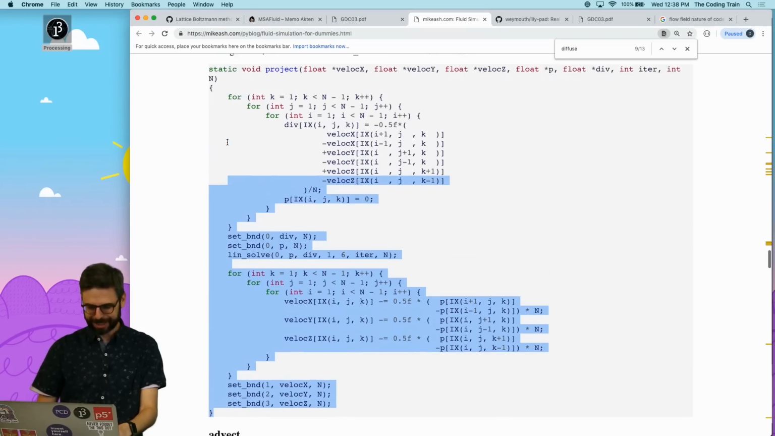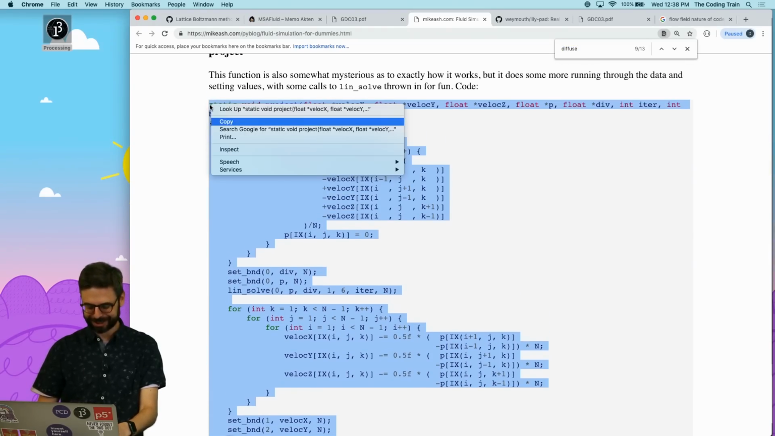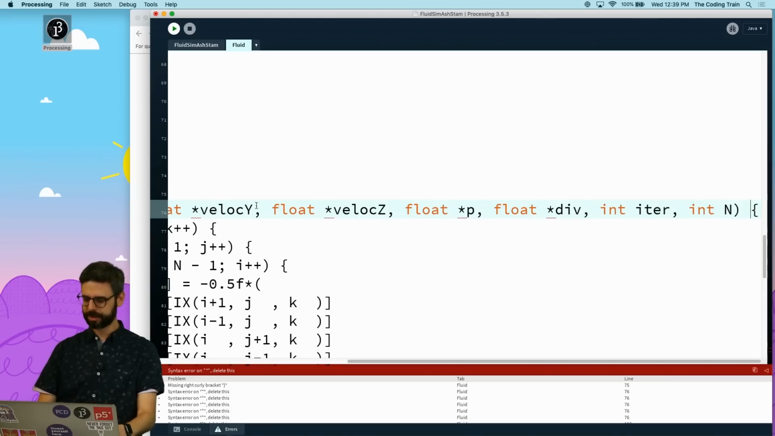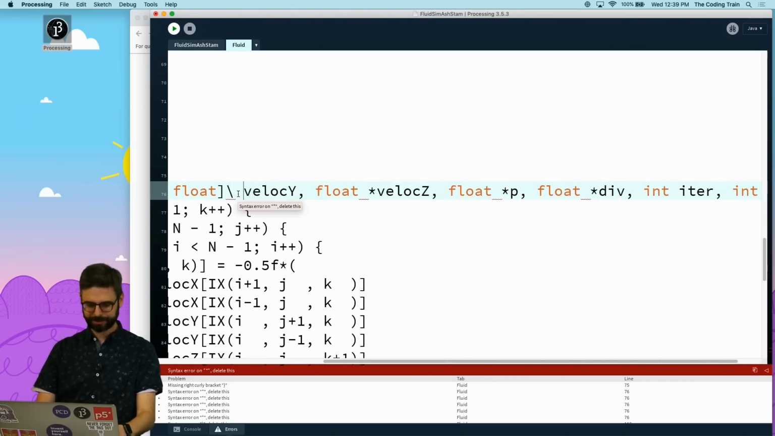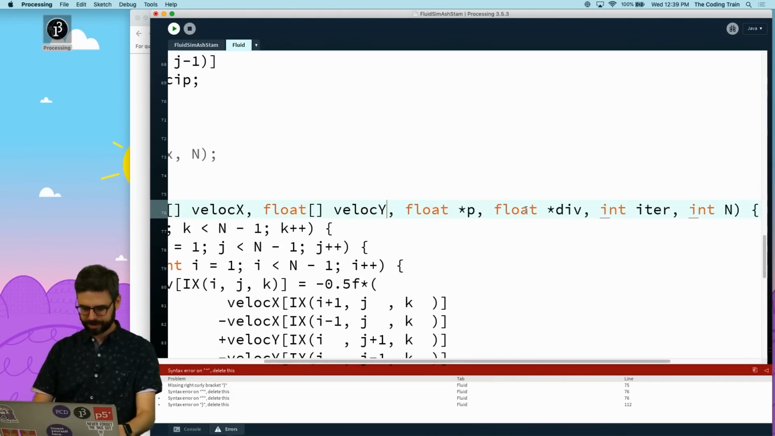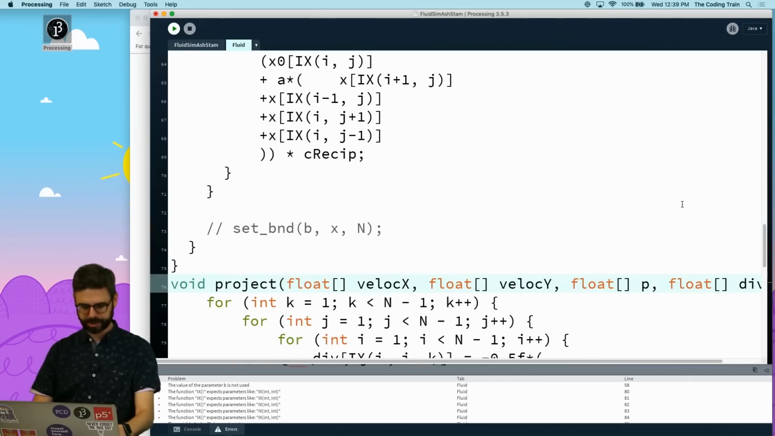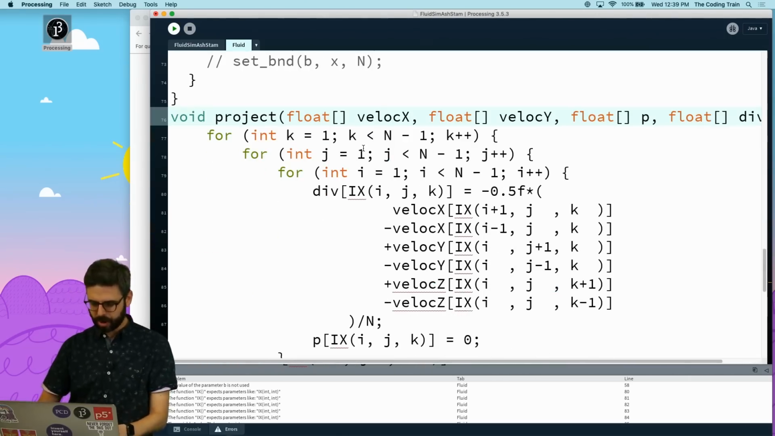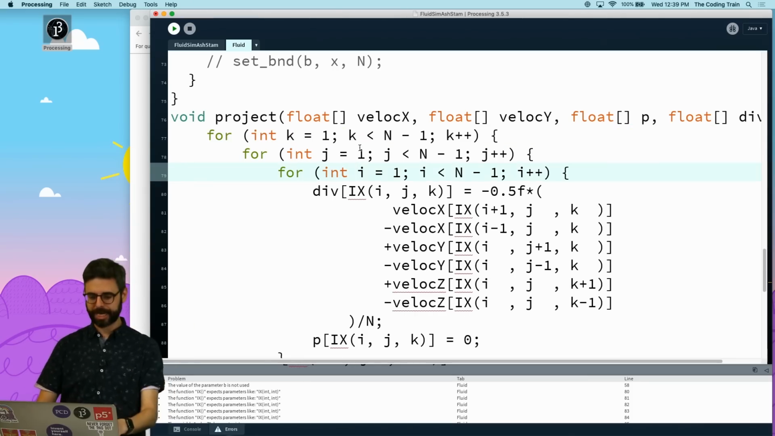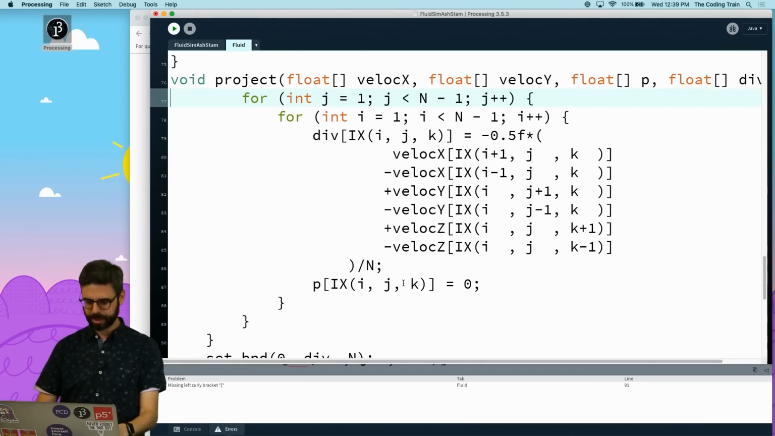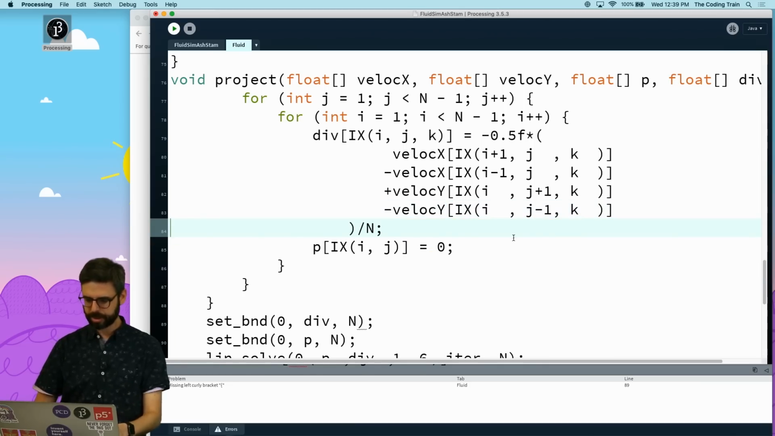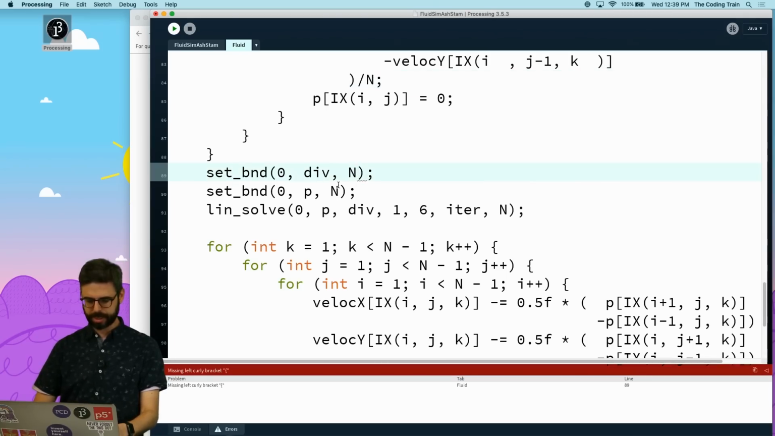So let's grab this. Oh, look at this craziness. Let's grab the project function. Paste in project. These are arrays. I don't need the z. These are also arrays. And I don't need the iterations and n. Those are constants. And now I also don't need k. I only need i and j because I'm just doing two dimensions. I don't need these two. And then I don't have set boundaries yet.